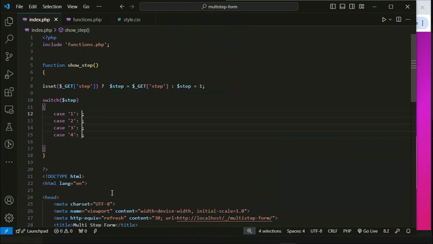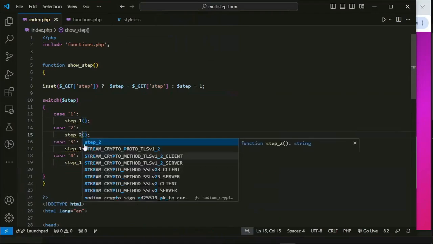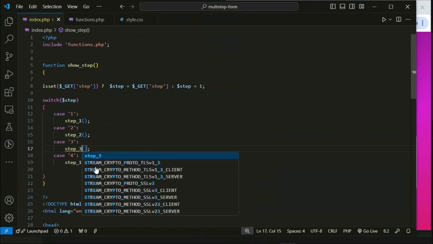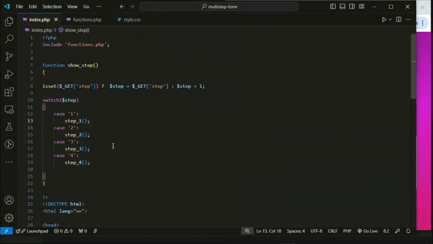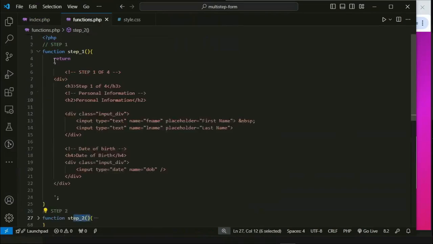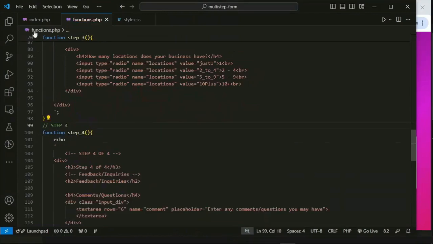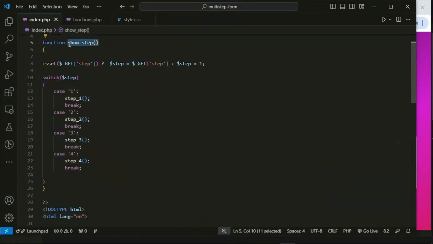Then we type a colon, which says if this is the case, then this is what we're going to do. I'm going to put step underscore 1, which basically means use this function. For case 2, we use function 2, 3, and 4. After that, break. Since all of these functions are returning, you could change this to echo. So let's change this to echo instead of return. Echo, echo, echo, and one more. Function 4, echo.